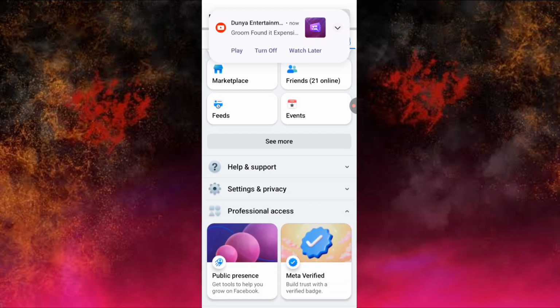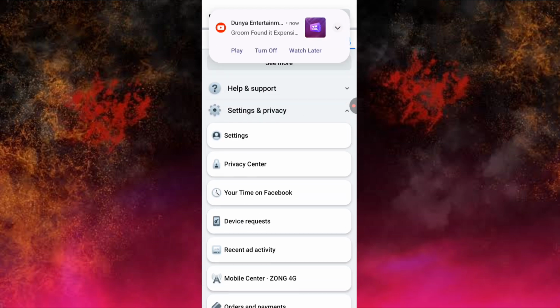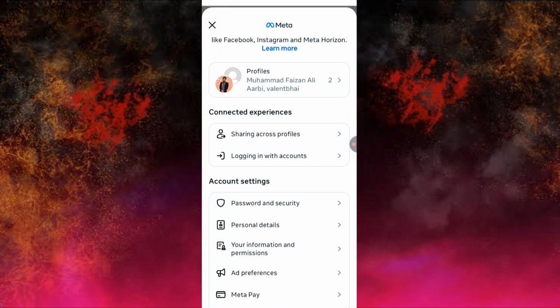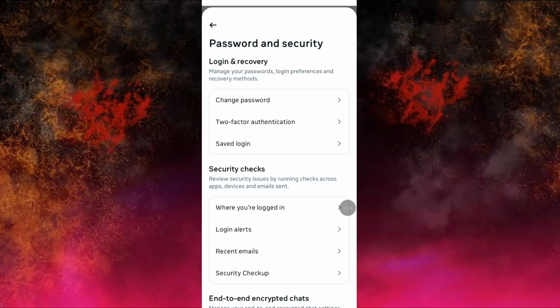Now you have to click on settings and privacy. Now you have to click on settings button. After that you will see this type of interface. Now you have to click on account center, then click on password and security. After that you will see this type of interface.